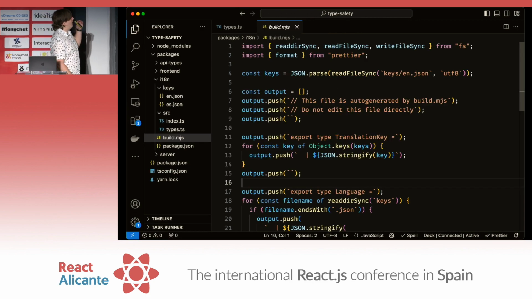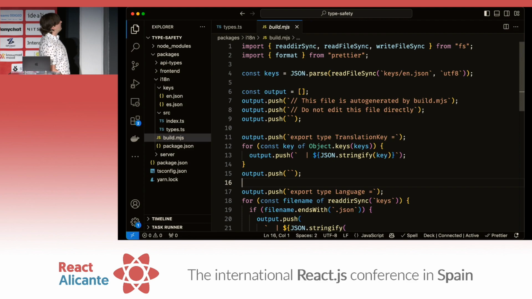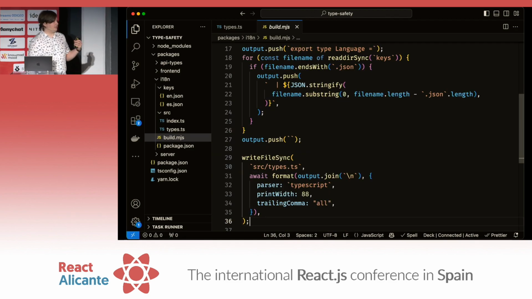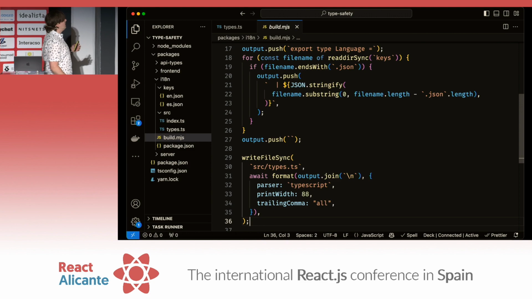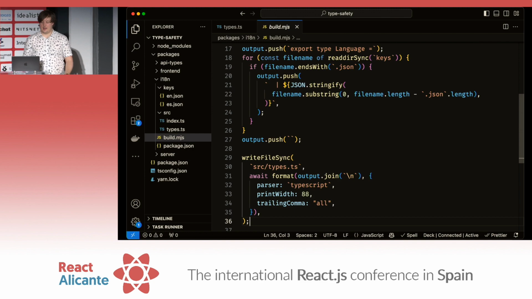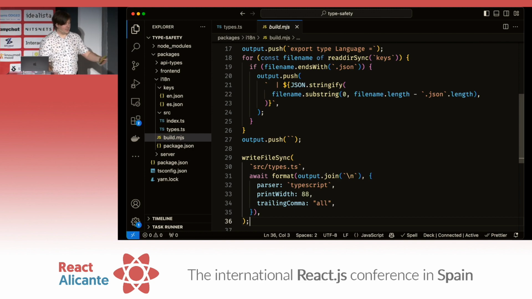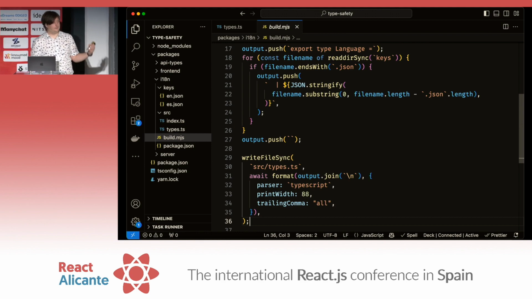We just need to read in the JSON for one of the languages, and that gives us a list of keys that we can print out as our list of translation keys. We can then list each of the files in the directory, and that gives us our list of languages that we can print out as that language type. And then finally, at the end, we can write out that types.ts file. And again, we can use Prettier to format this automatically for us so that we get kind of readable code out of this, even if maybe our string building was a bit messy.